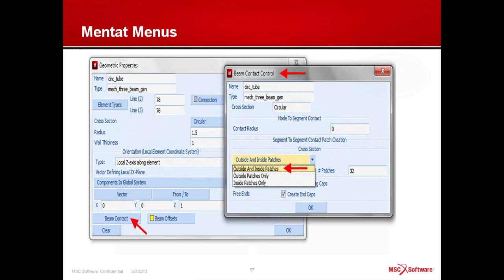Of course, it's all supported by MenCat. Basically, when you're in the beam menu, you would say that you wanted beam contact, and you could specify, if it's a circular pipe, whether or not the contact occurs on the outside and the inside, or just the inside or just the outside. This works only in conjunction with segment-to-segment contact.